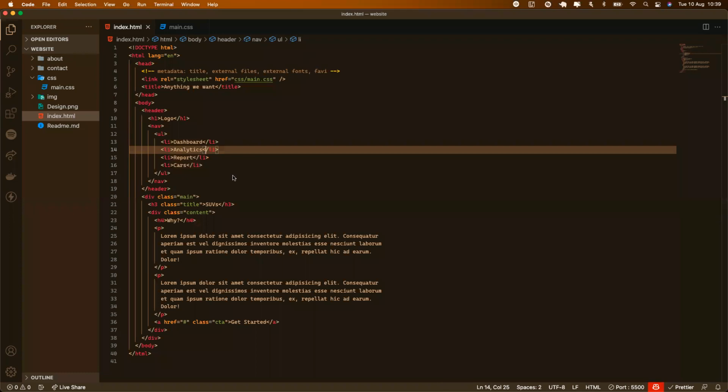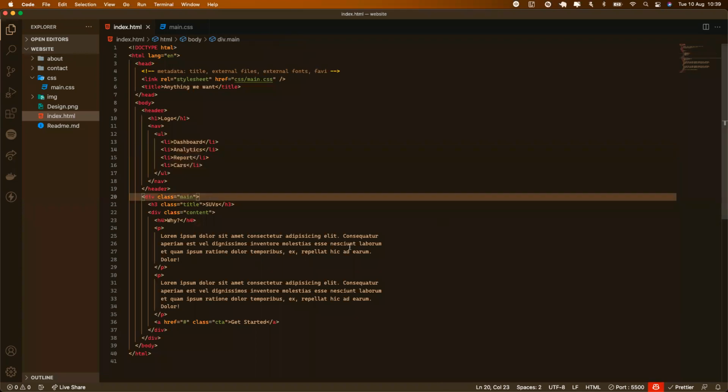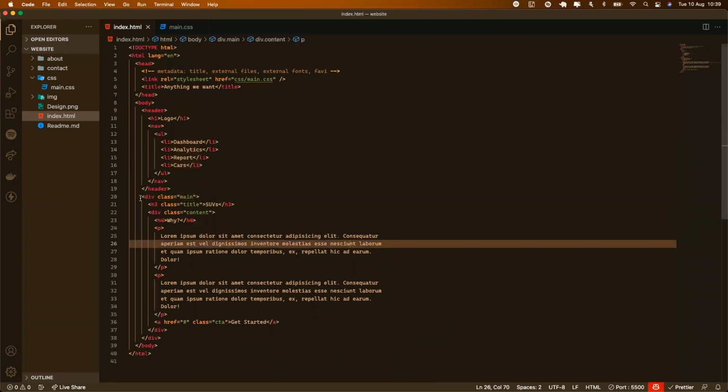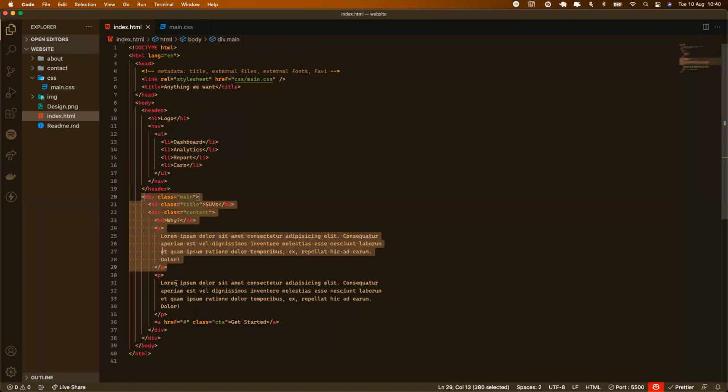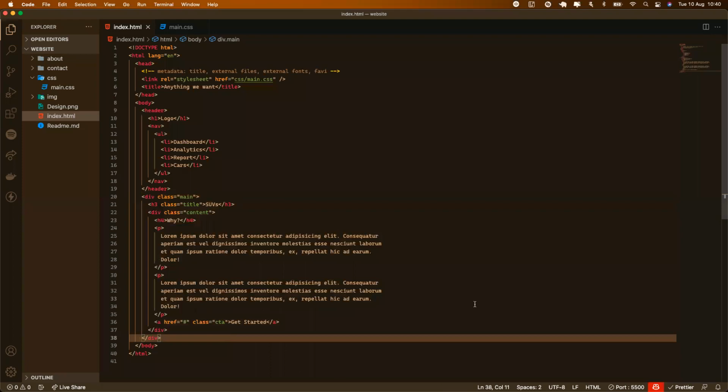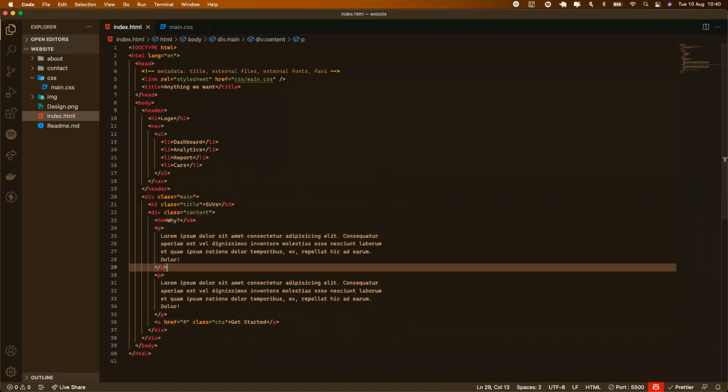Right. So moving on. How should we take care of this section right here? What do we do with this? Any ideas?